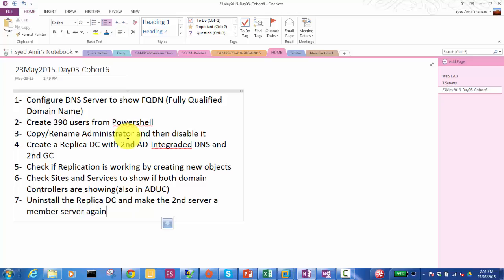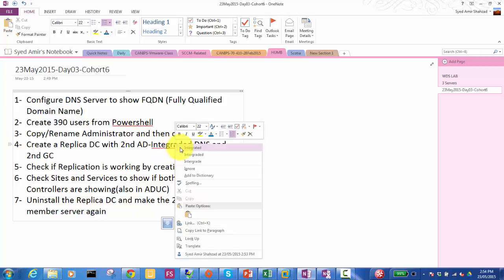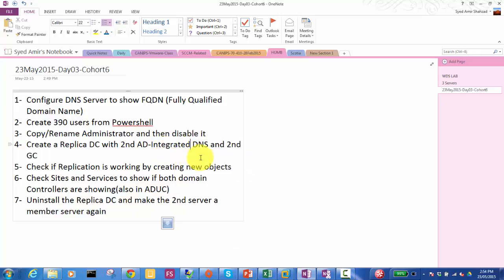See this? Yeah. Integrated DNS and second GC. Okay, what would GC be? What's GC? Hey, you saw me writing. Just kidding. Global catalog server. So we're going to do all these tasks and discuss the concepts along the way.